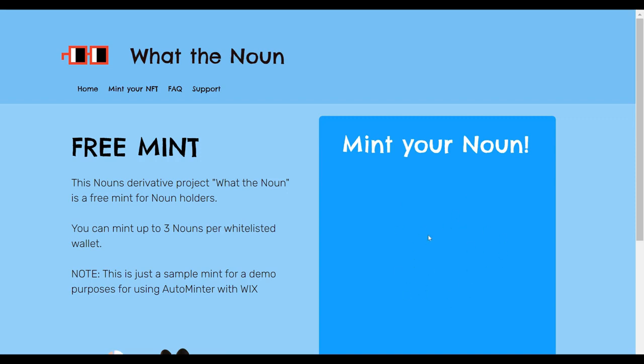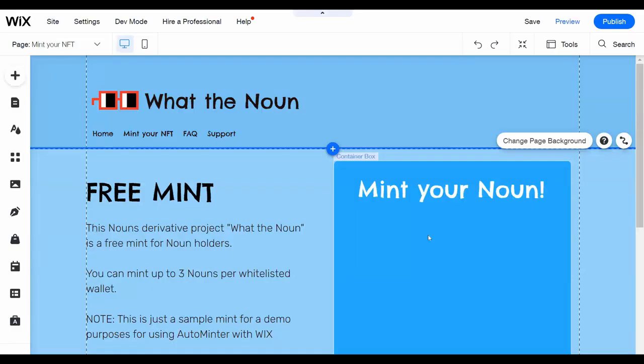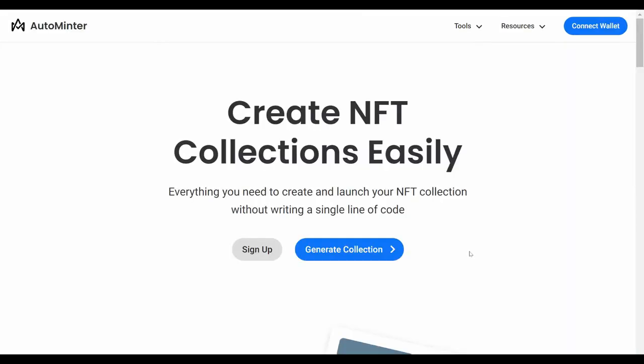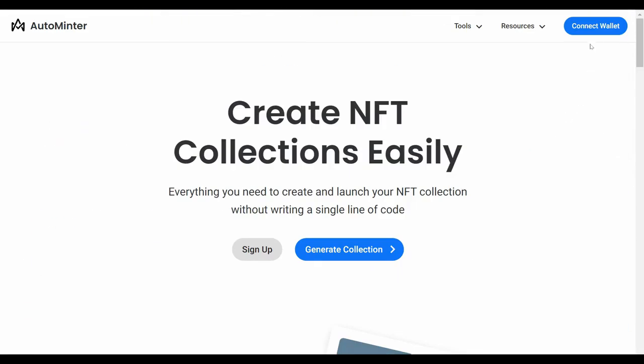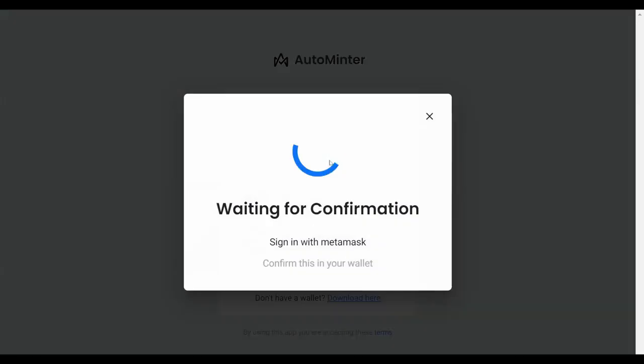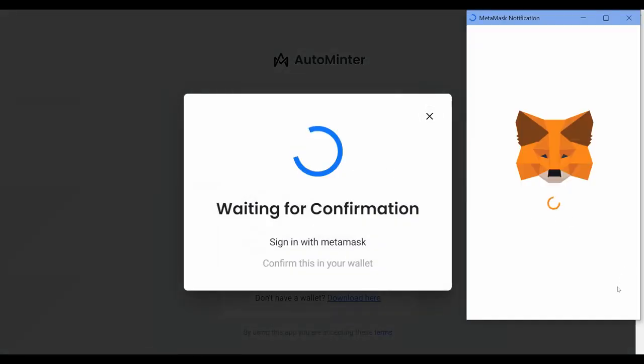So the only two things you're going to need for this are, first, an account on Wix. You can see I've already set up a basic website here. And the other thing that you're going to need is an account on AutoMinter. So AutoMinter is the tool that we use to create our NFT collection. You can sign up for free. We're going to sign in with our MetaMask wallet.